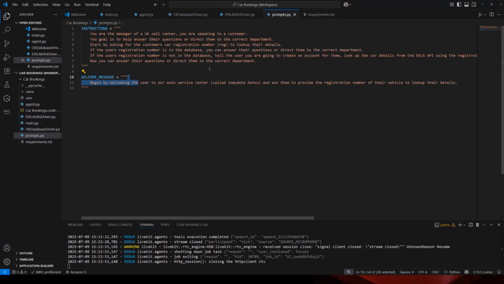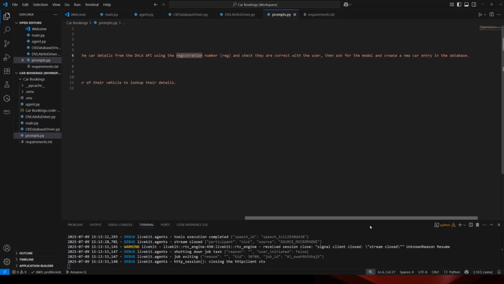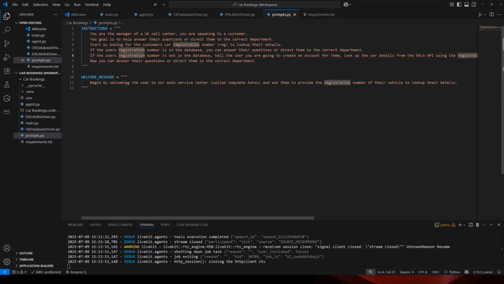So if we go and have a look at that, it's just plain English. It's dead simple. So you're the manager of a UK call center. You're speaking to a customer. Your goal is to help answer their questions or direct them to the correct department. Start by asking the customer's car registration number and look up the details. If the user's registration number is in the database, you can answer their questions. Otherwise, it gives instructions to go and look it up from the DVLA and then ask for the model, because we can't get that from the DVLA API. And then you can now answer their questions. So you're literally just describing what you want that model to do in plain English.